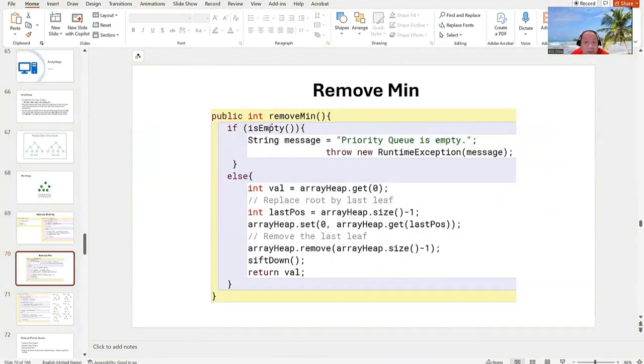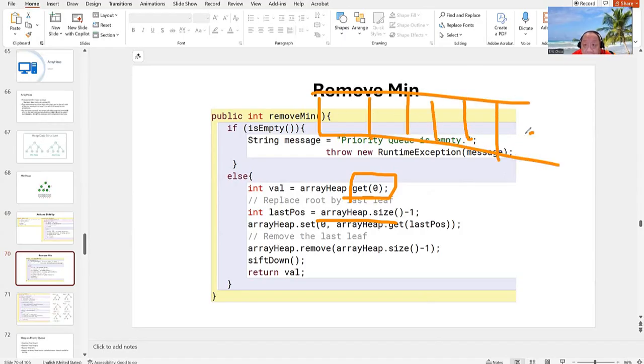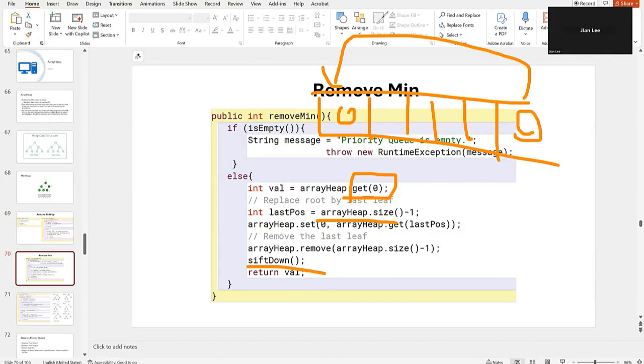Remove: you check if it's empty. If empty, you get empty. Otherwise, you take out the 0 location. The 0 location is the smallest one in a min heap. Then you get the data at the last location, because you are going to put this one into the 0 location and do demotion, ship down. Is that okay? You take the last data, put it into the top of the heap, and then do demotion.